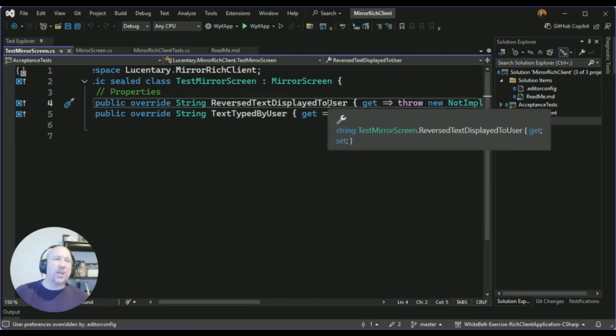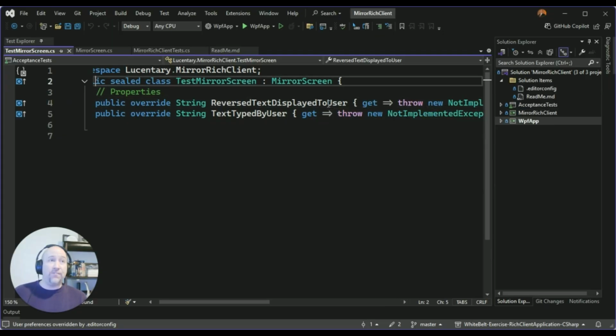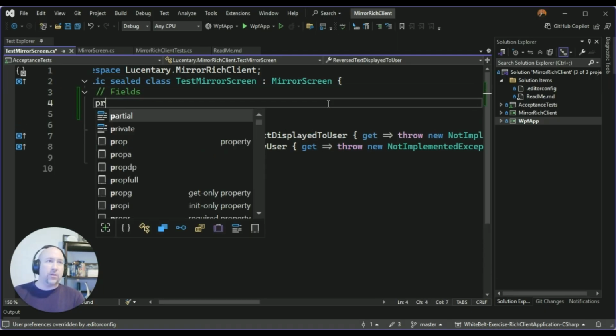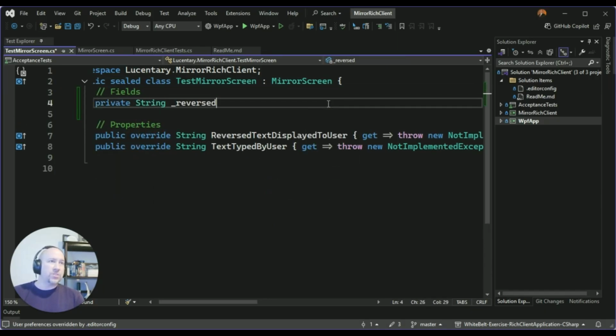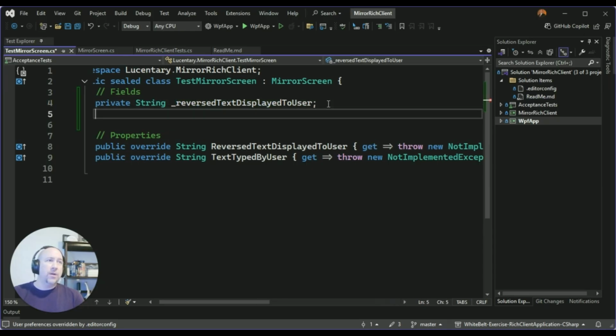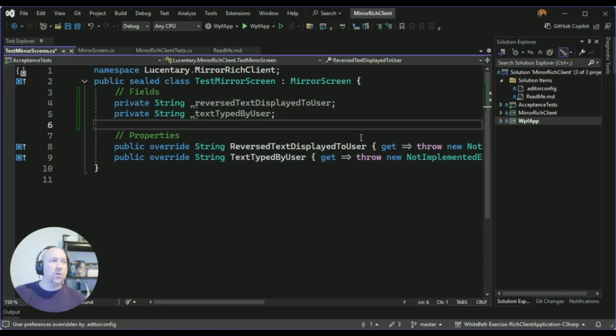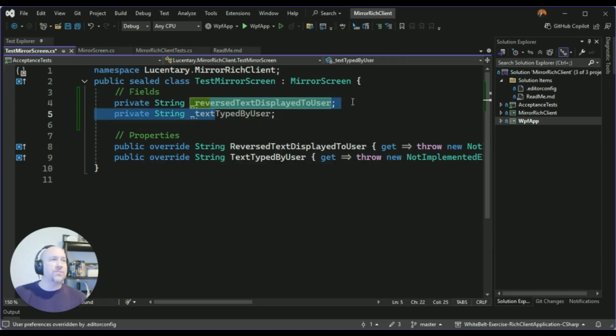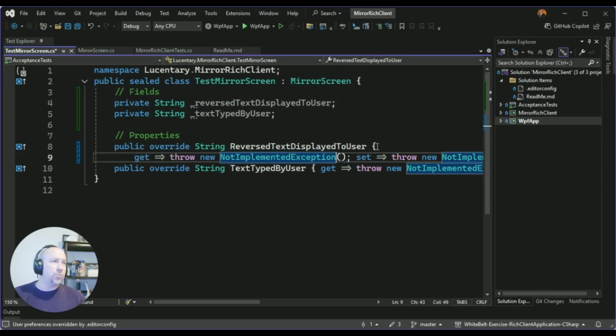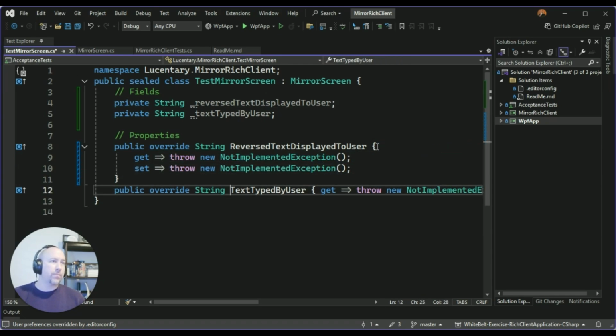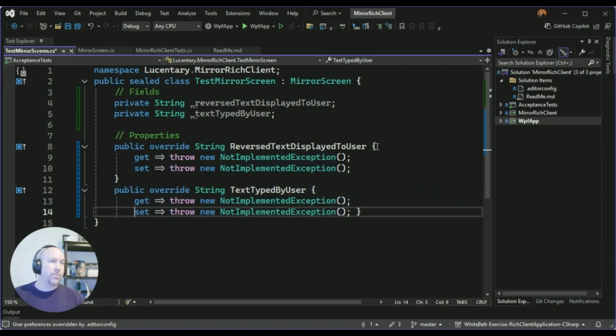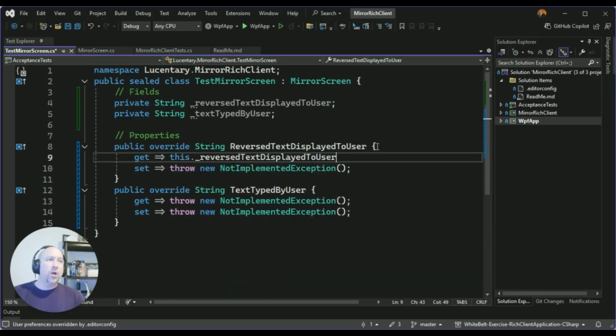Now inside my test, all I really need to do is hold on to the value. So I can create fields, or I can do automatic properties. I'm going to do both real fast. So initially, assuming I want to create fields, I'll create a private string reversed text displayed to user, and then I'll do another one for the other property. So here are my fields, my backing fields for these properties. I'm going to put these on new lines so we can see them a little bit better. And so my get on the reverse text is simply going to return the reverse text field, and my setter is going to set that to value.